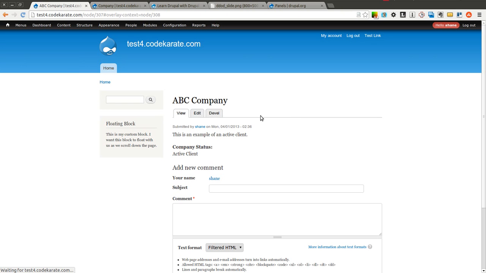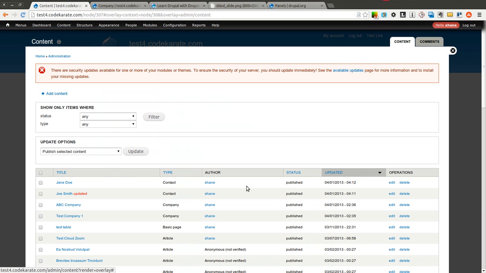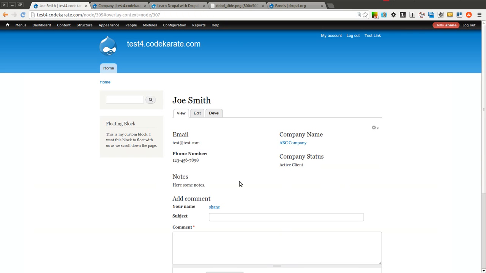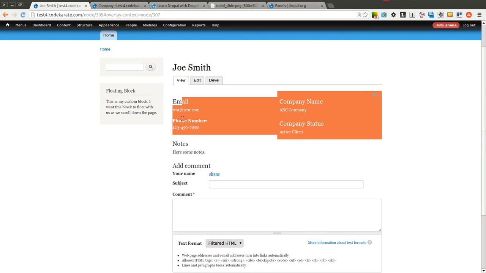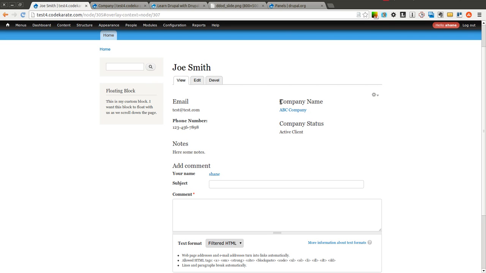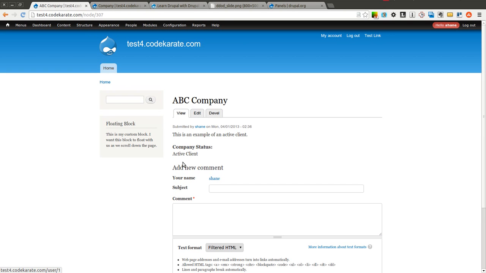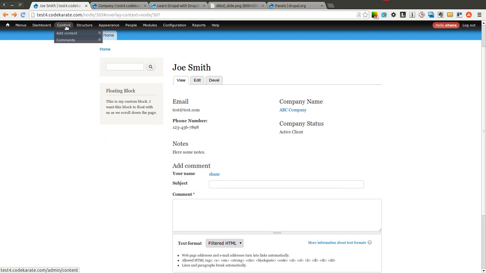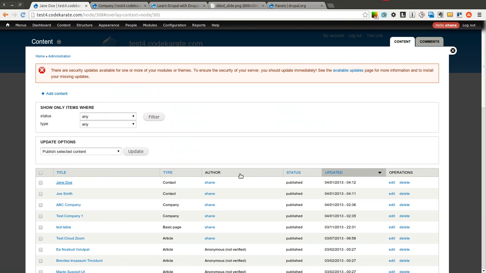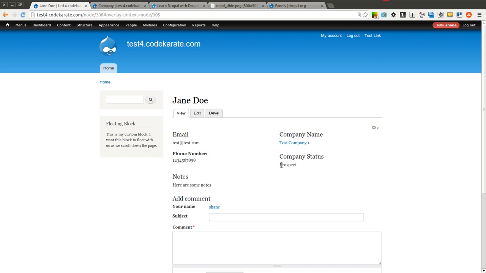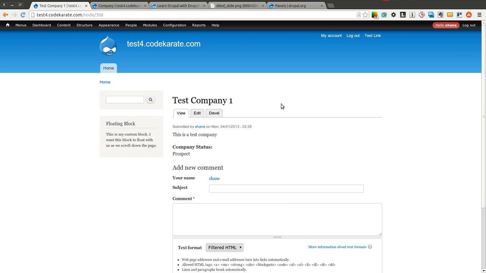Now come back. So the company page still looks the same. However, if I go into one of the contact pages, we'll say Joe Smith, you can see here's the email for Joe Smith, the phone number, some notes for Joe Smith, but the company name and the company status that Joe Smith is a part of is in this other section. So if I click to the ABC company, it shows the company that Joe Smith is a part of. If I come into Jane Doe, in this case, you'll see that this is test company one, so it's a different company. Company has a different status. Could have a whole bunch of other company fields like the company website, other important information. I can click on the company and it brings me to the actual company page.